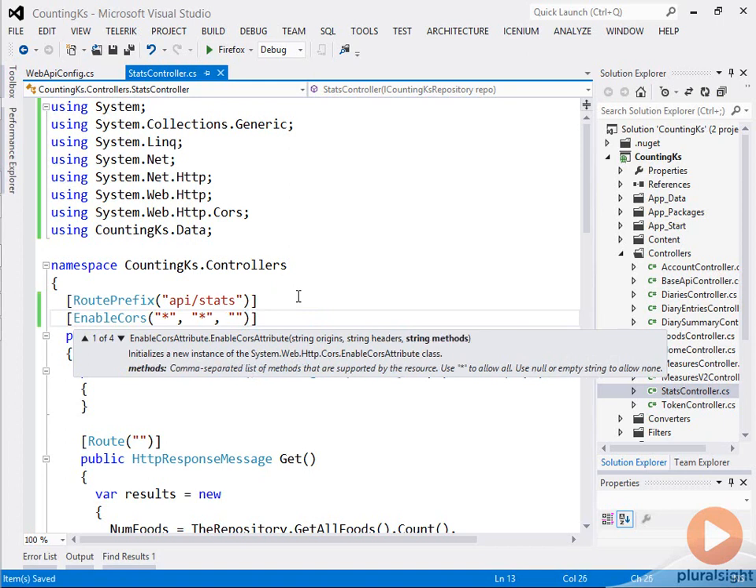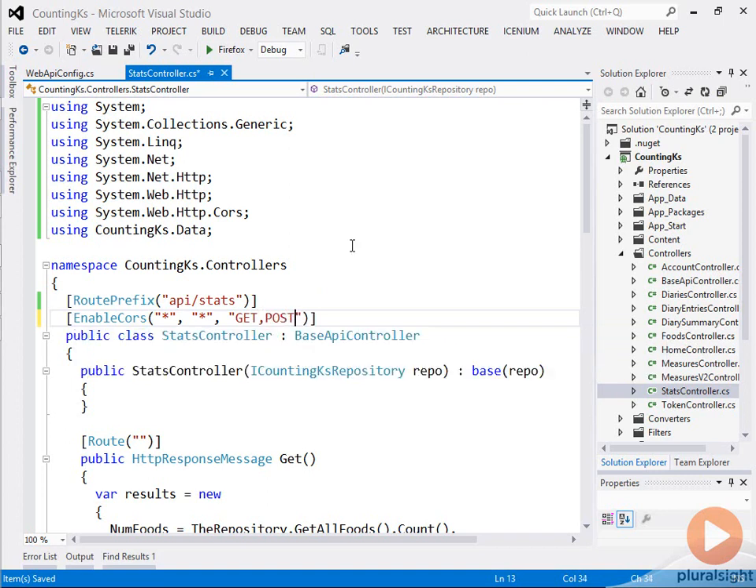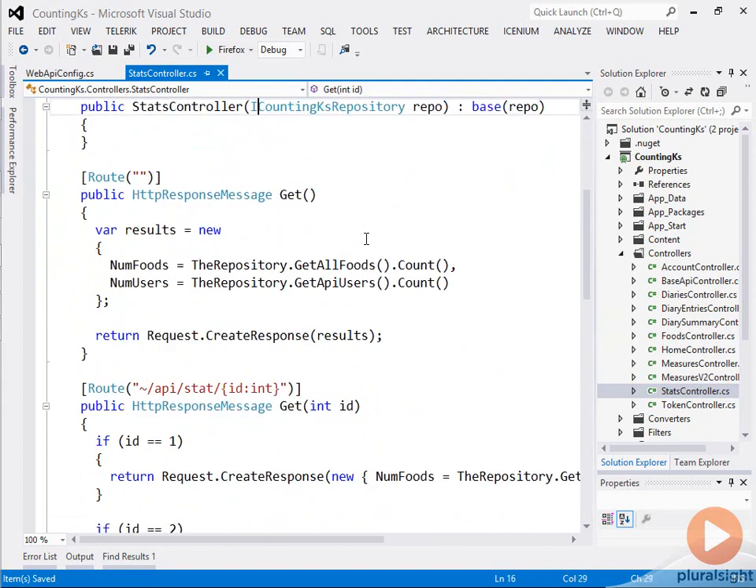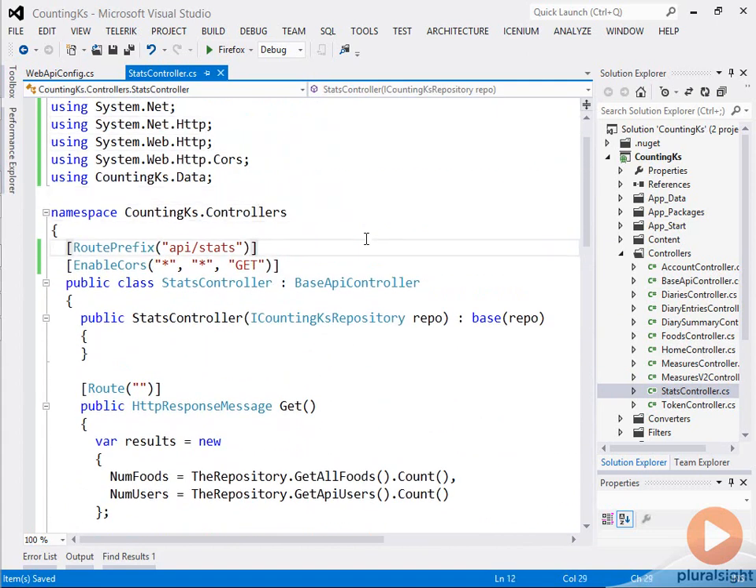I'm going to say it doesn't matter what headers are there, and then finally what methods. And here I could say get and post if those were the only operations I want, or again if I want all I can just say star. In our case I'm just going to say get because we only have gets. I don't want them to add more rights than I actually want to allow them to have.